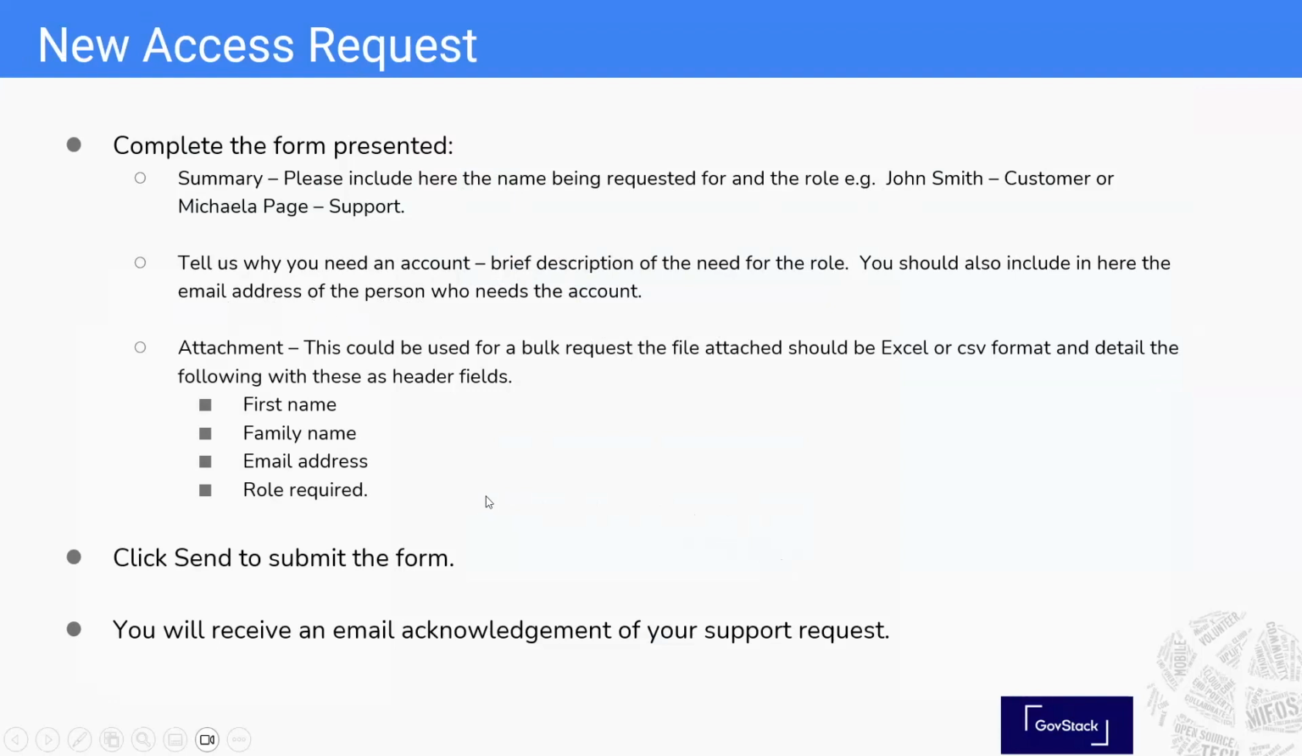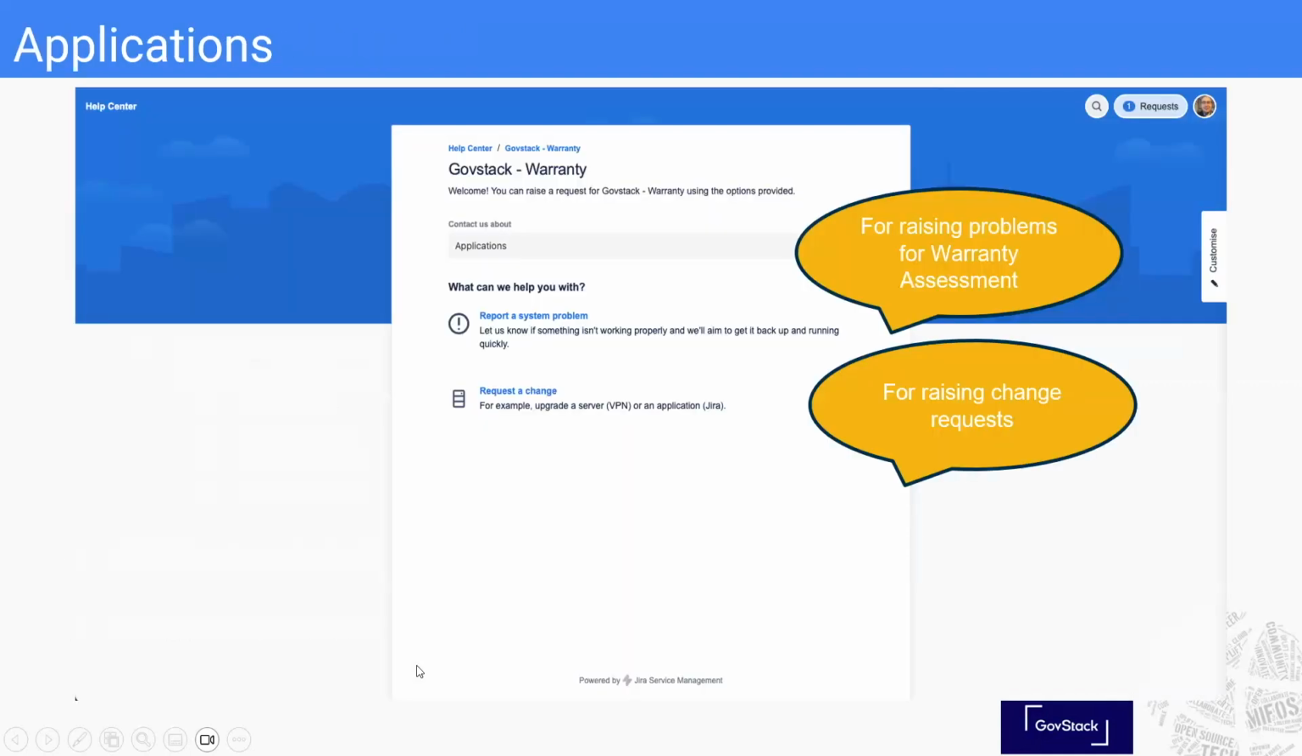And as I say, if you want to do bulk, you can attach it. So there, what we'd need is first name, their family name, their email address, and role required. So basically, the information would have done for one. Click send, and you'll get an email acknowledgement back of your support request. They automatically alert our team as well, so we can get those set up very quickly.